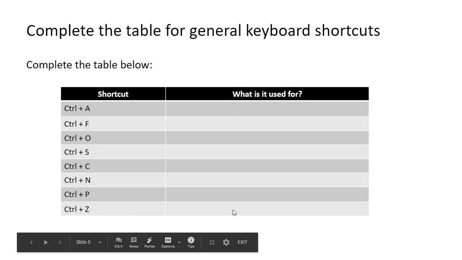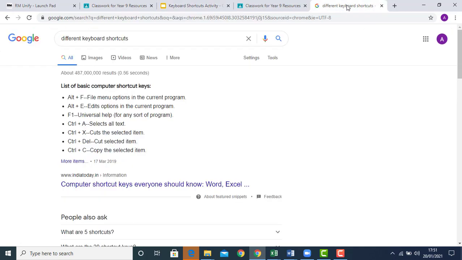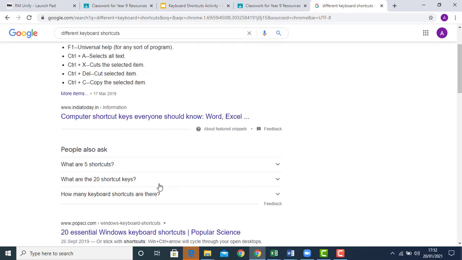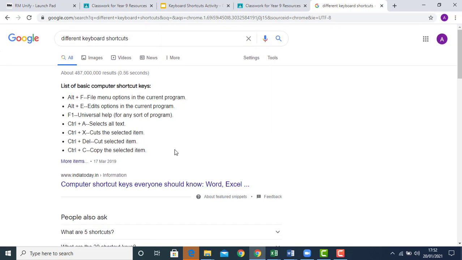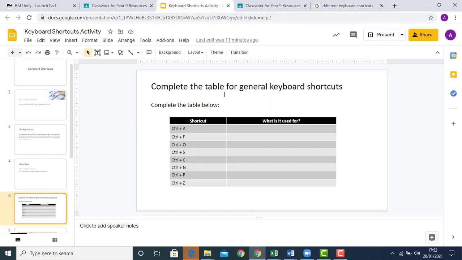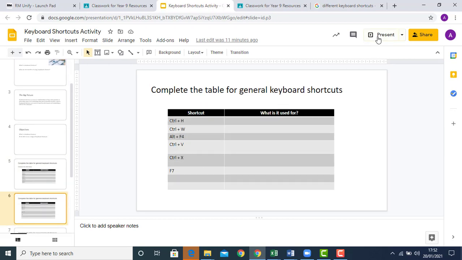Now to do this, you will need to use the internet. If you go into a new tab on your browser, type in different keyboard shortcuts, for example, you will find websites that link you to pages that are suitable to help complete this task. Now once you've completed this task, there is another page for you to complete as well.